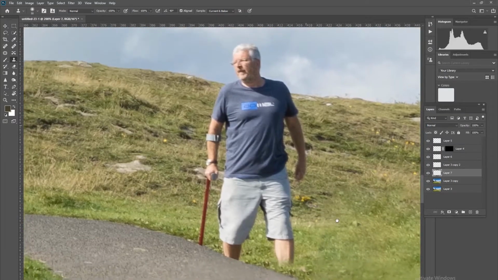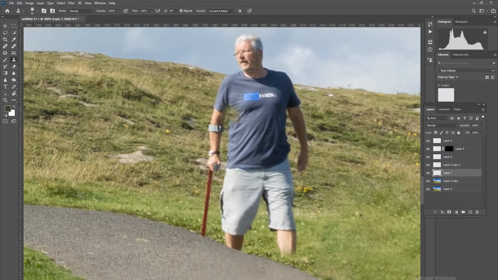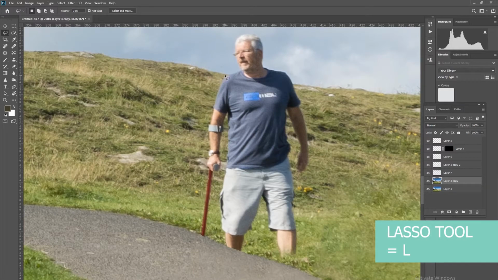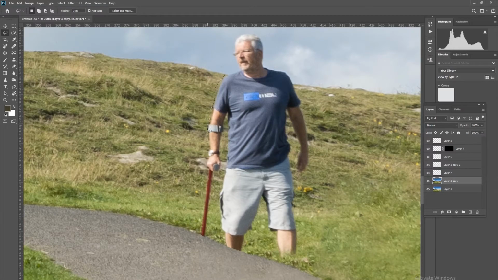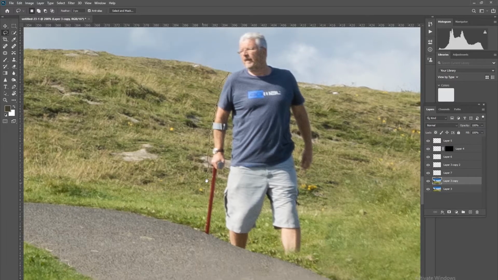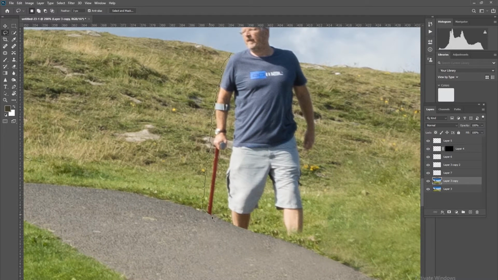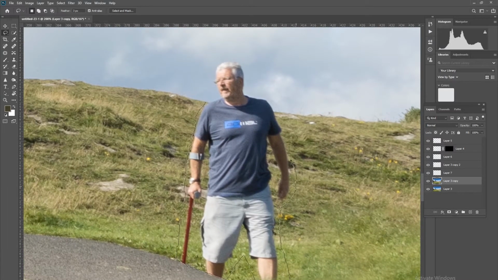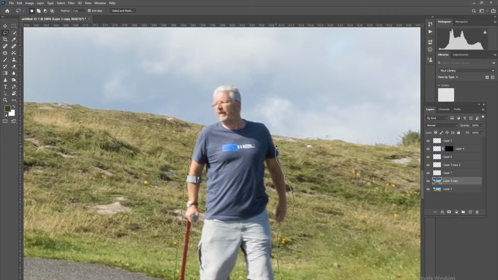And now the next area, I'm going to concentrate on his body. And with this, I'm going to do the Content-Aware again. So I'll click on the image and I'll use the lasso tool, L, and I'll select around here. And for instance, look, you see I've gone into his shirt. I'll tell you how to get that back in one second.